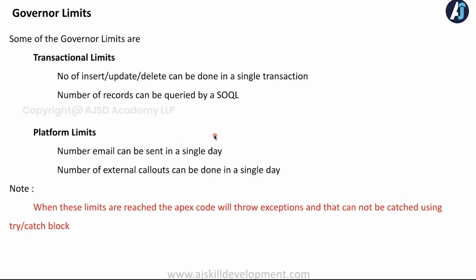Immediately you might be asking a question. If any exception is raised in a program in Apex, generally we will be using a try-catch block. Can I use a try-catch block to catch the limit exception? No, you cannot. That's really a key point. You cannot use a try-catch block. Then how can I manage it?